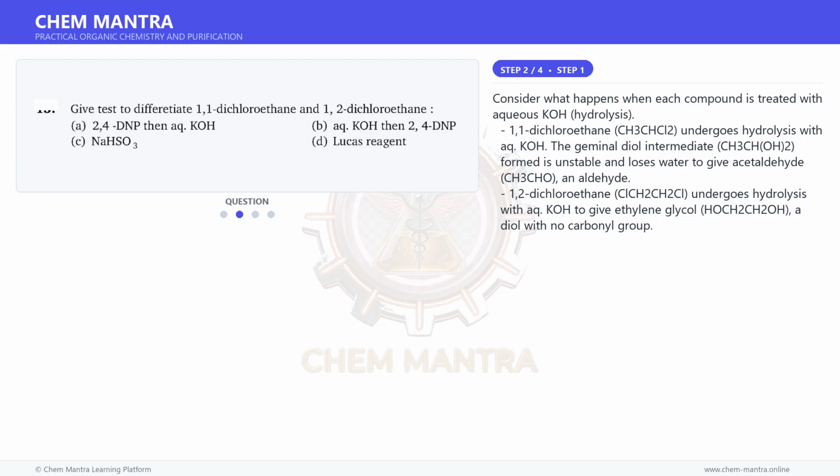1,1-dichloroethane, CH3CHCl2, undergoes hydrolysis with aqueous KOH. The geminal diol intermediate, CH3CH(OH)2, formed is unstable and loses water to give acetaldehyde, CH3CHO, an aldehyde.